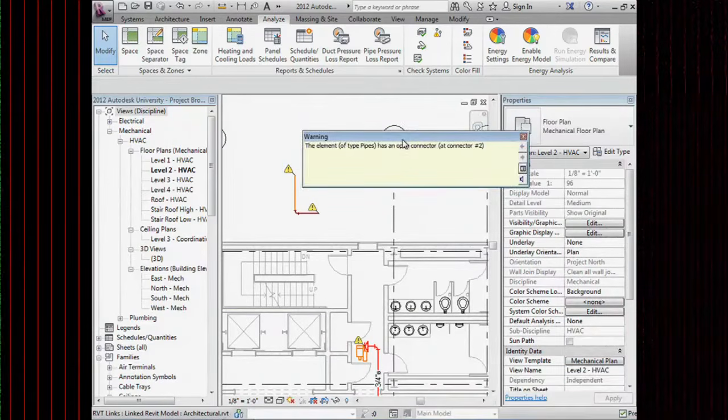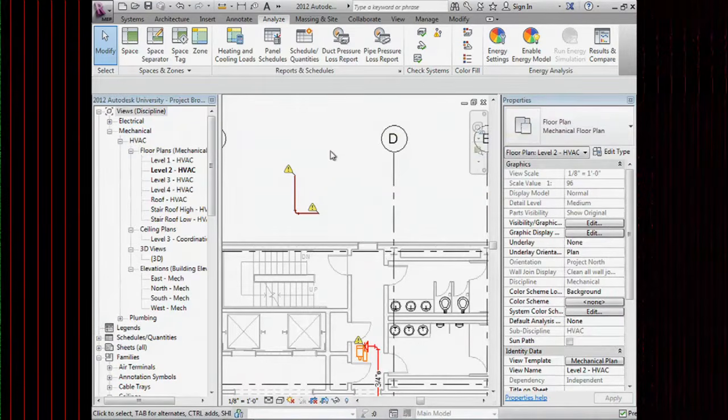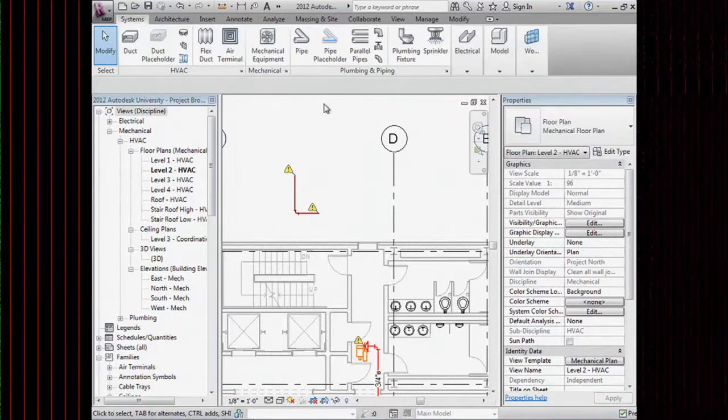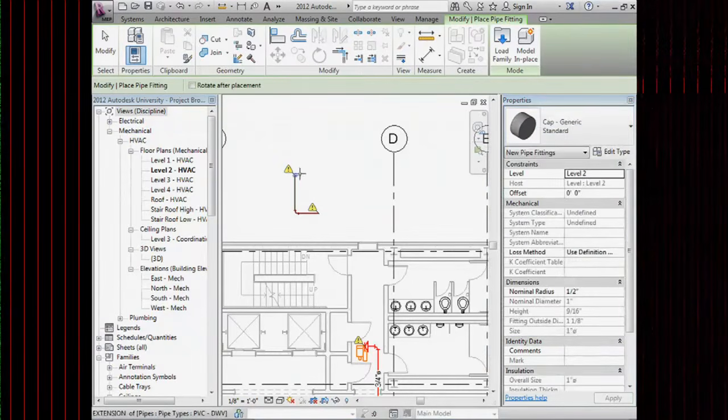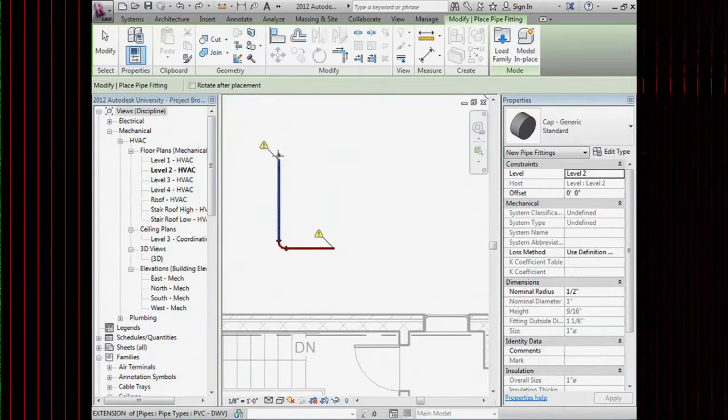Again, if you click on any of these warning icons, the little exclamation marks, it shows you what the warning related to it is. And this one says the element has an open connector. All right, so to clear that warning, you can connect it into your system or you can cap it. I'm going to cap one of these ends.